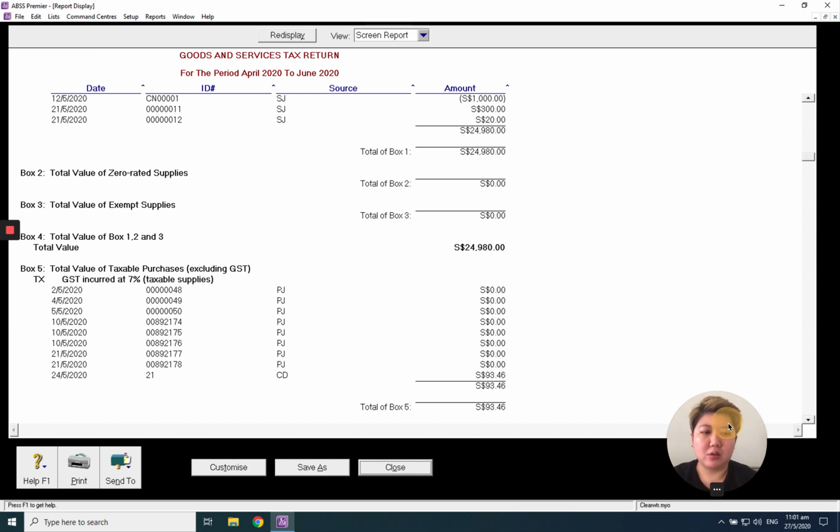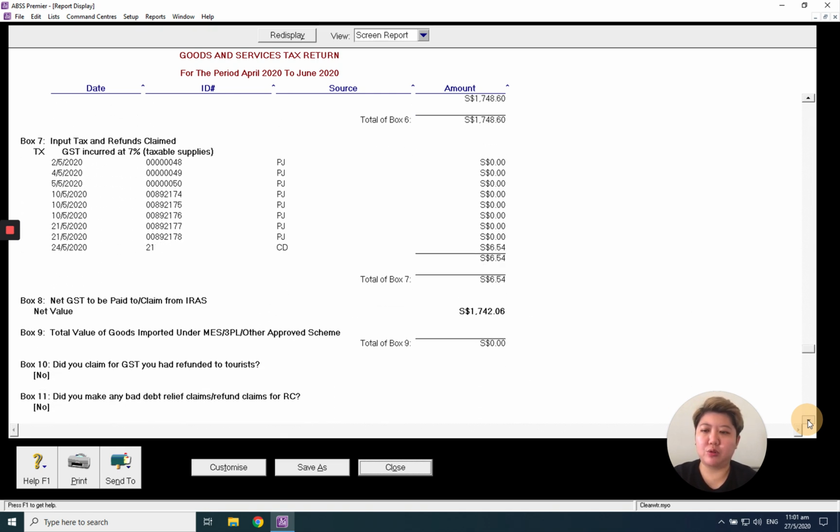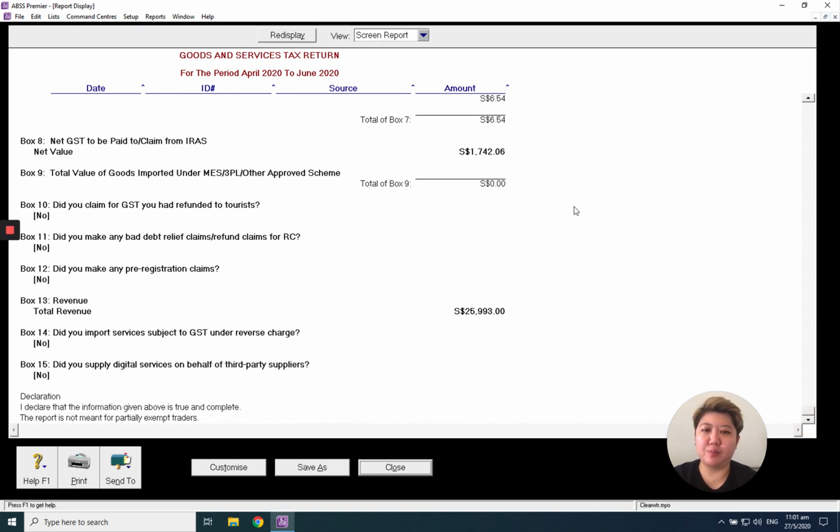From here you can always go down, like Box 1 or Box 3, and how much you have to pay, and also the revenue total, everything is inside.